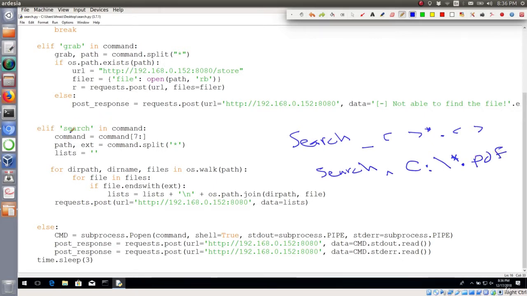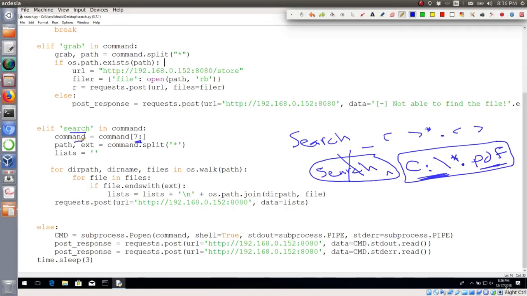Okay, so if we get a search string in our command, then we're gonna do the following. We are only interested in this part of the syntax, which contains the directory that we want to search in, as well as the file extension. So what we need to do is to cut off the first leading 7 characters from the received command. So this means slice the first leading 7 characters, so we can get rid of this part and then store the second part in a command variable.